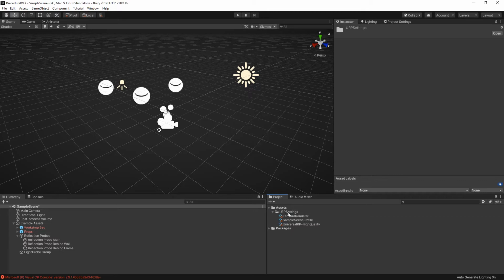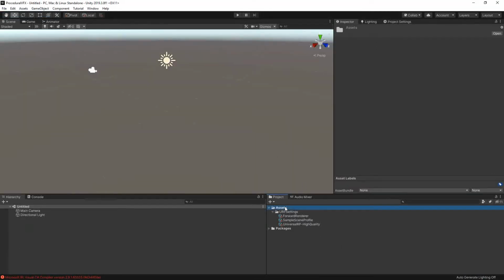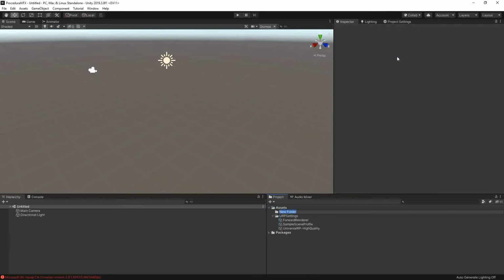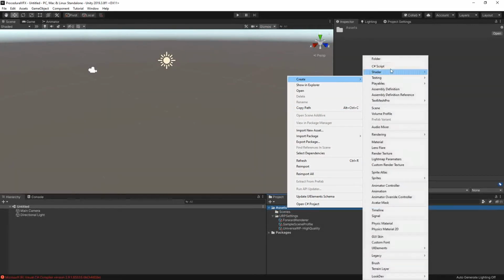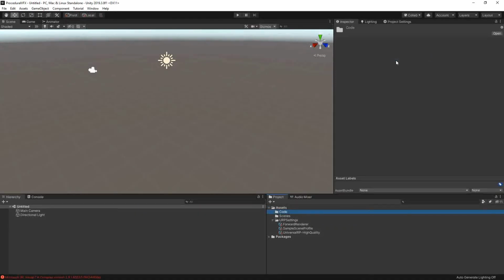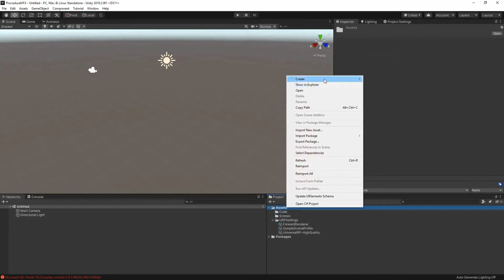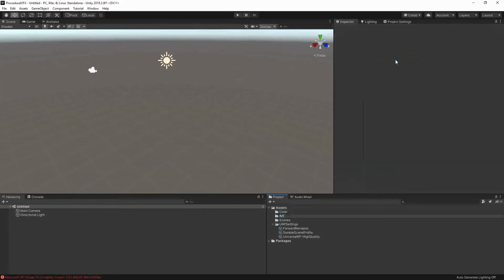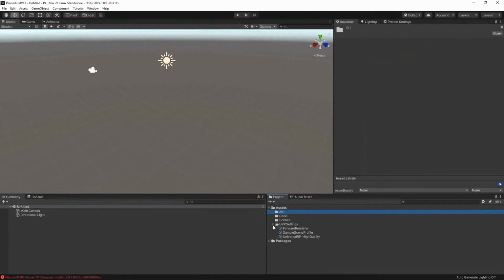So we create a new scene, don't save, there we go. We are going to create a folder called scenes, another one called code, and another one called art, because I like to have these folders: the scenes, the code, the art. Maybe we'll have another one called prefabs, I don't know.